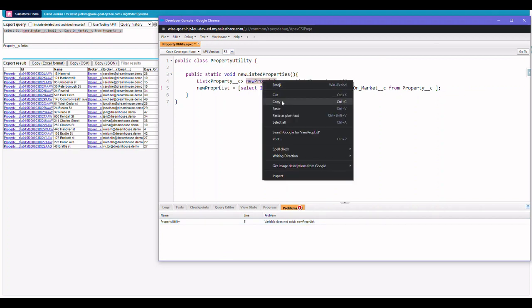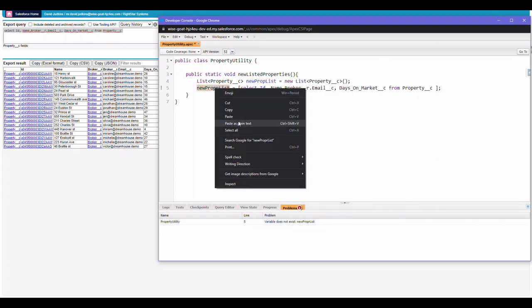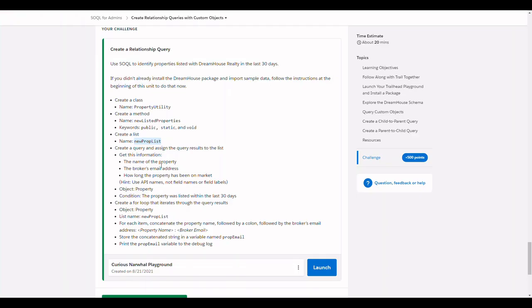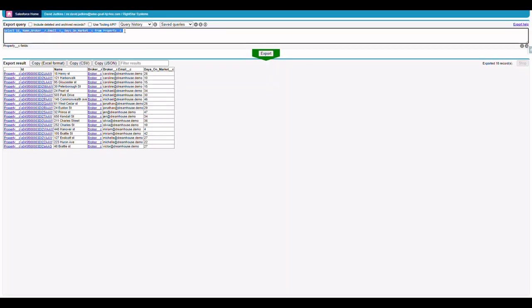And we do have an error. Value does not exist. Helps if I spell it right. Paste. Control S to save. I think we've done what they wanted so far. So we've gotten to here. Object property. Oh, okay. Property. Oh, okay. Now a where clause. The property needs to be listed within the last 30 days.